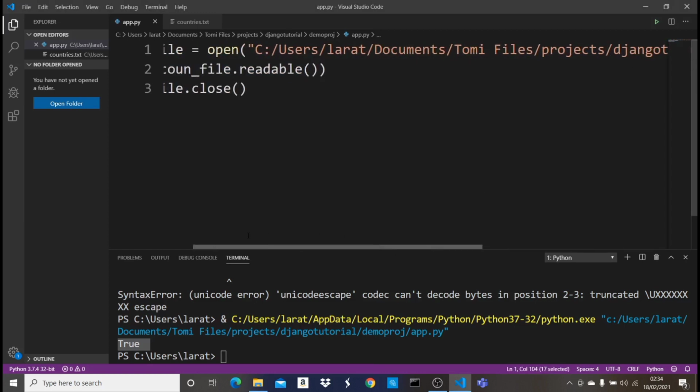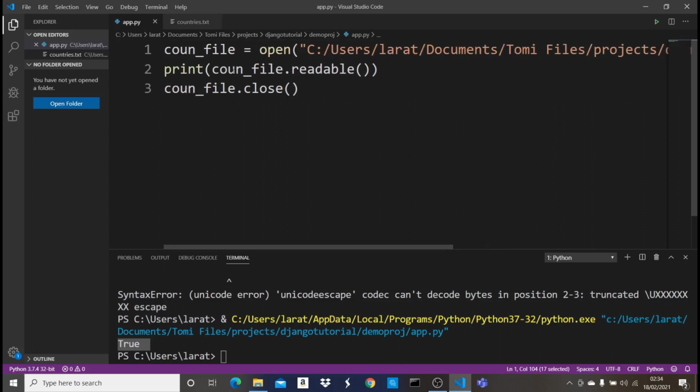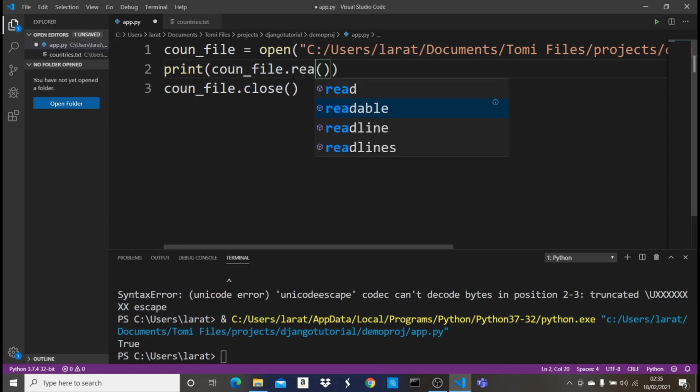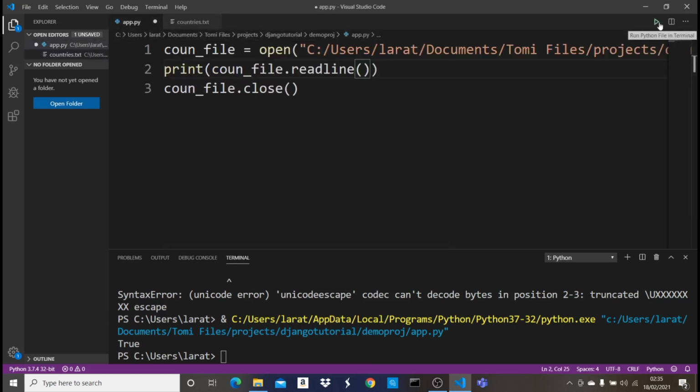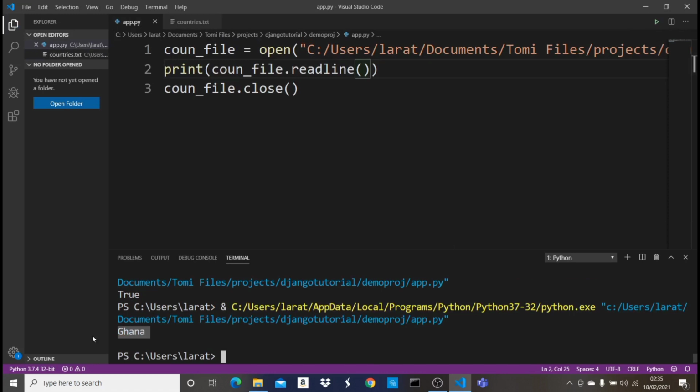So when we say print country file.readable, we're asking it, do we have access to read this file? It says true. If we don't have access, if we can't read it, it's going to tell us false. But now that it says true, then I think we are good to go. So now that we can read this file, what we want to do is print something like country file.readline. Now when I say this readline, it is going to print the first line of this file, which is Ghana. So once I print this, you see now that it prints Ghana.